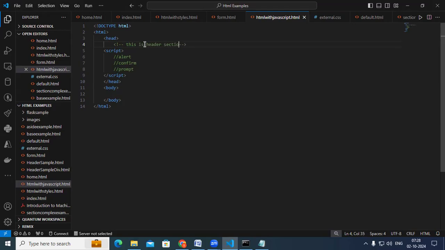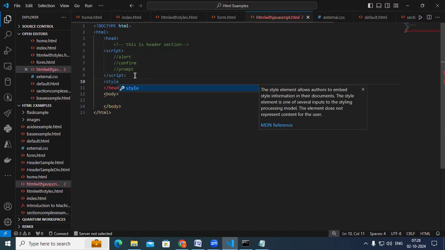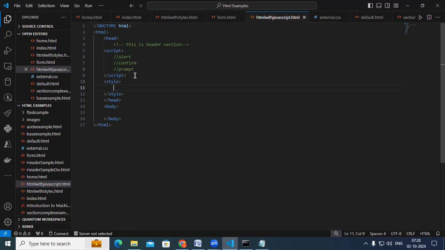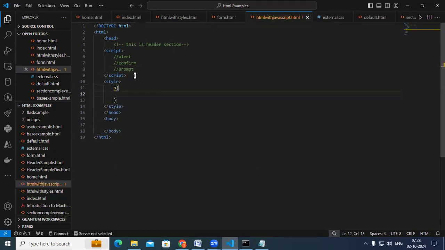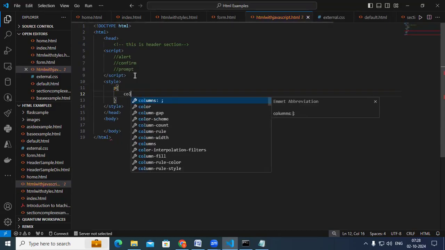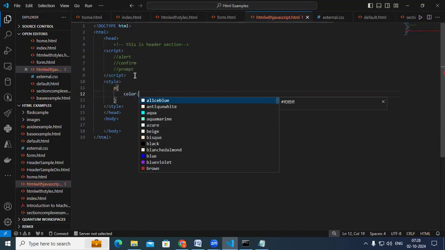This is the header section. Similarly, I may have some style here, a style tag. So I want to go with some comment. Suppose I take a paragraph here. For the paragraph, I type color, and here it is black.